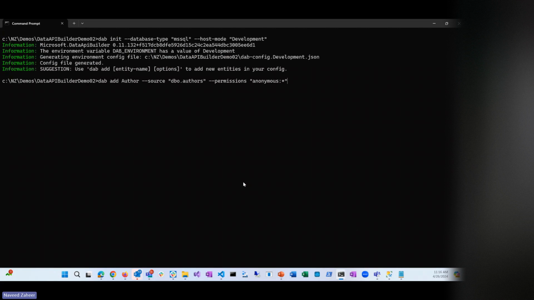Okay, first we are saying add an entity author, and the source of the entity is dbo.authors. Permissions: anonymous, so anybody can access it. I told you it supports authentication. Right now, we are saying no authentication required.